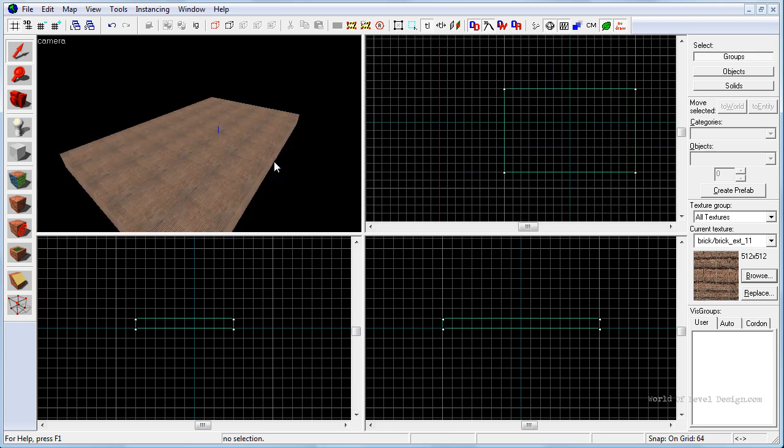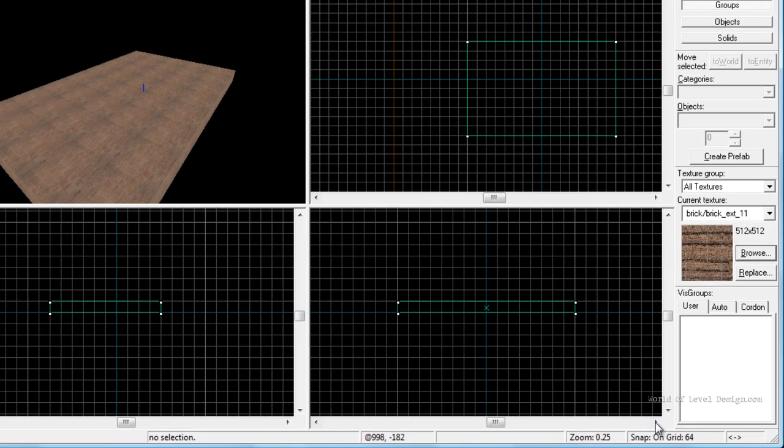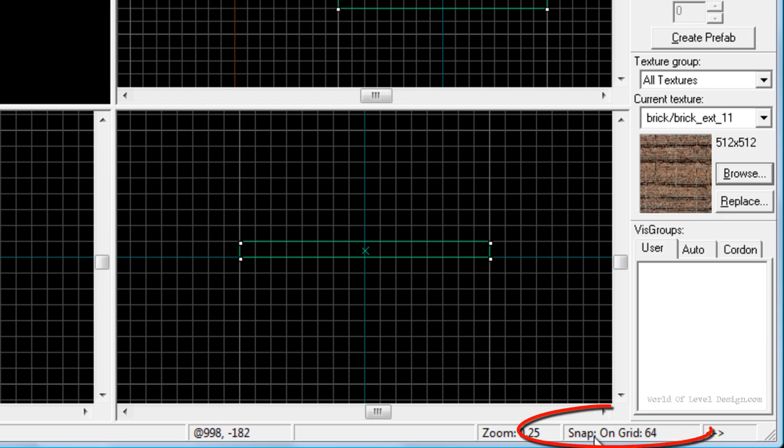Next, a very important thing in Hammer or any other level editor that you want to know about is staying on the grid and using the grid snap setting at all times. Here on the very bottom, this will tell you that right now the snaps are on and the grid is set to 64 units.